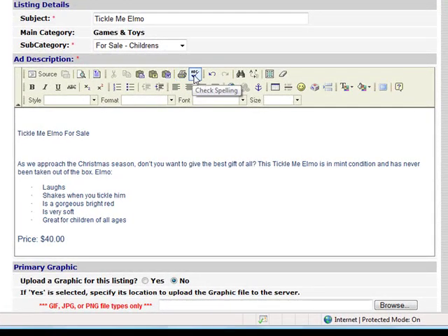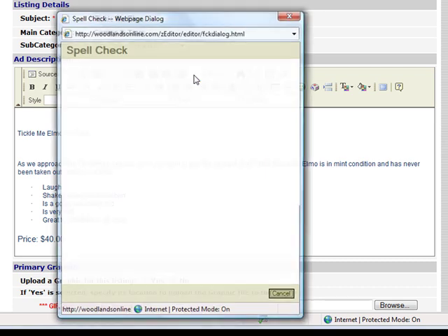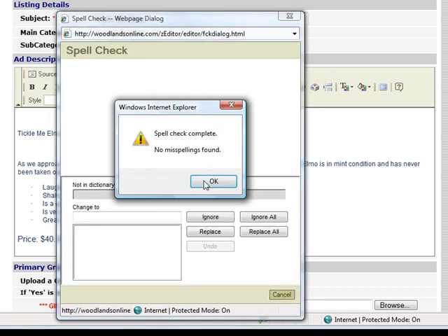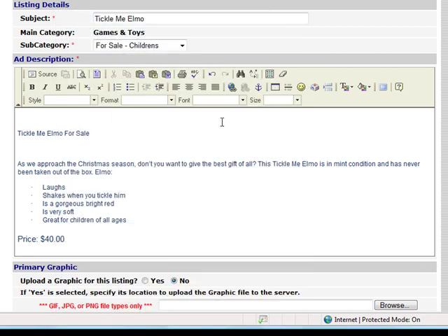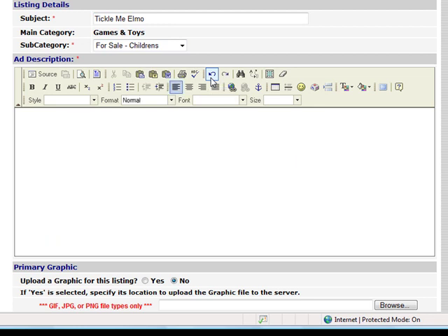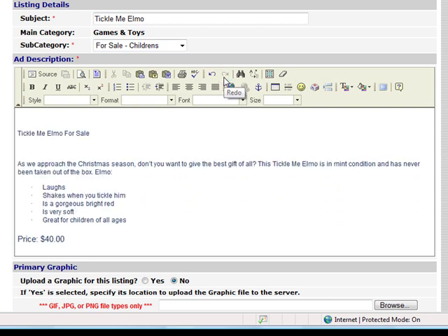This is the spell check button. I will click on this to double check all of the spelling within my ad. As you can see, I have no misspellings. This is the undo button. Let's say I didn't want any of that text in there. I would hit undo, and it is all gone. However, let's say I hit undo and realize that I did want it, I hit redo, and it all reappears.